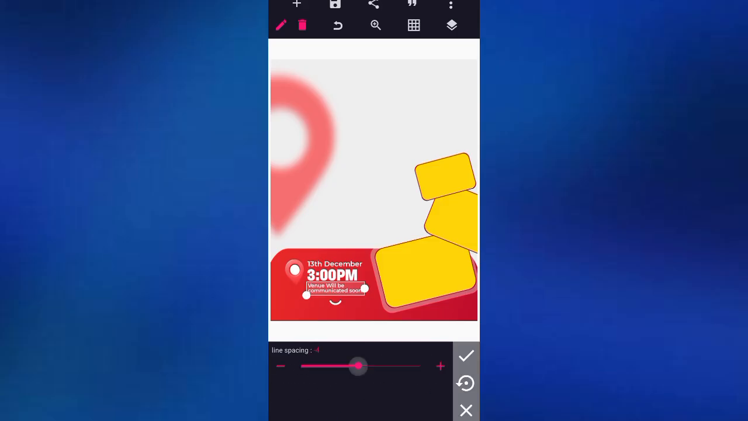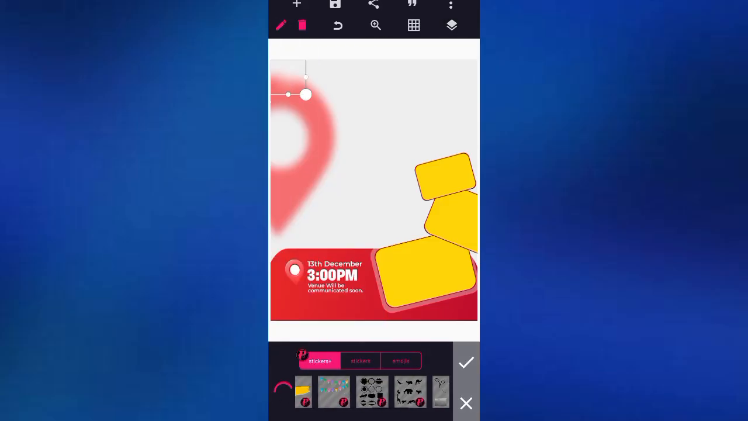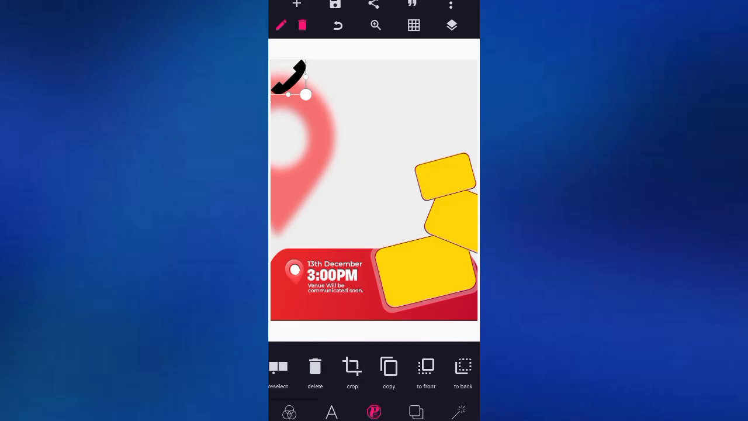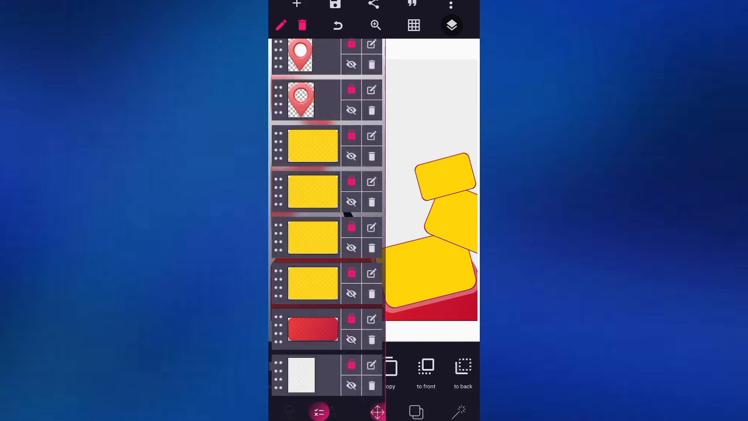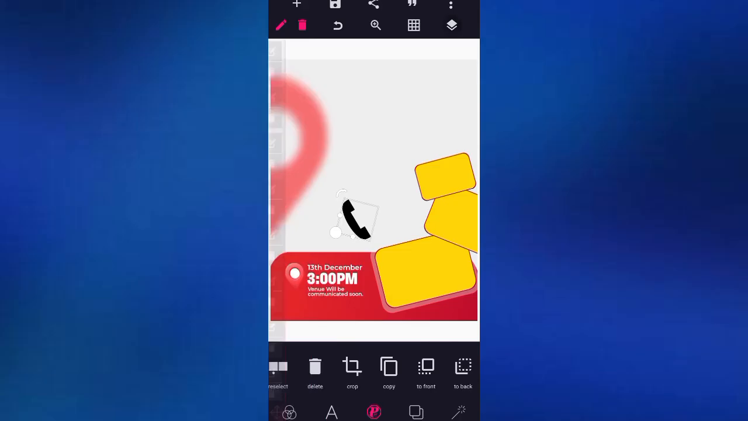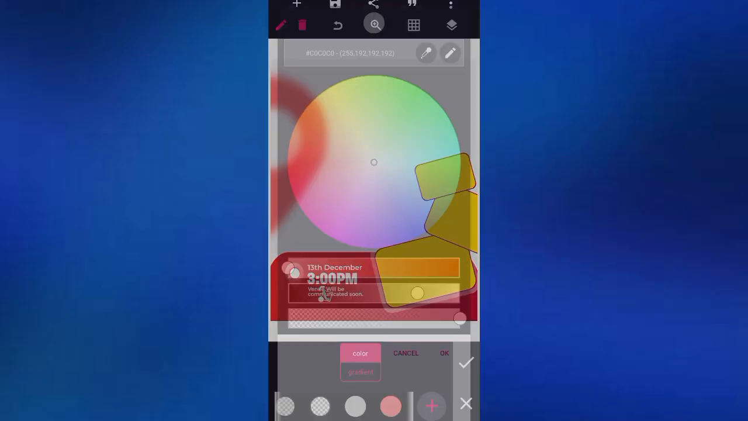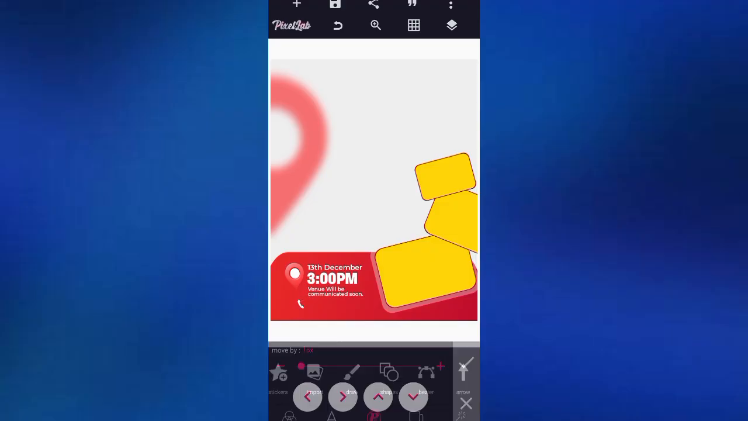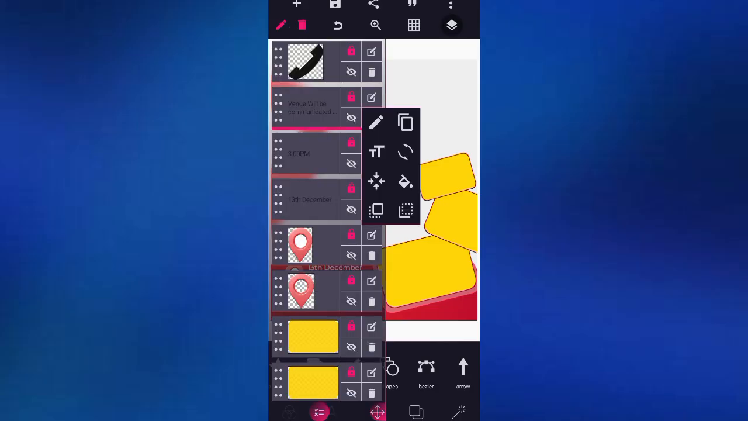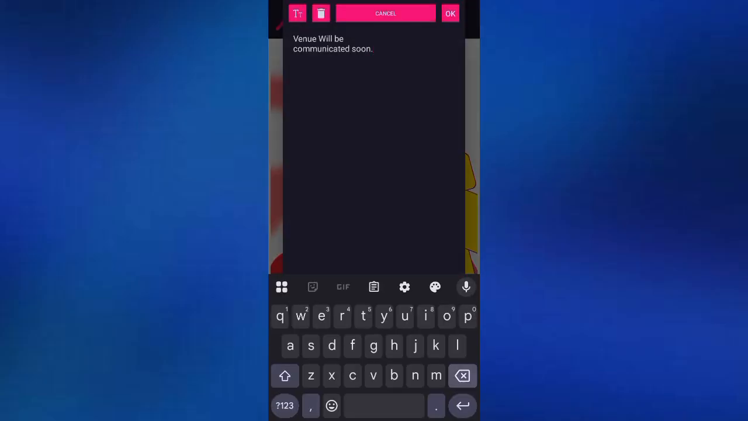So you can write in the venue over here. For the venue, I'm just going to put "to be communicated soon." When we actually know the venue, then we can come over and edit it. Just collect from your Pixellab stickers there, make it a white color, reduce it there, do the adjustments, and then it should do that for you.